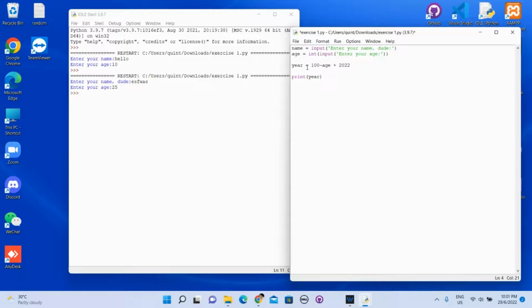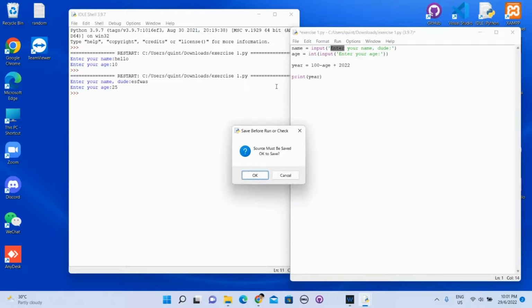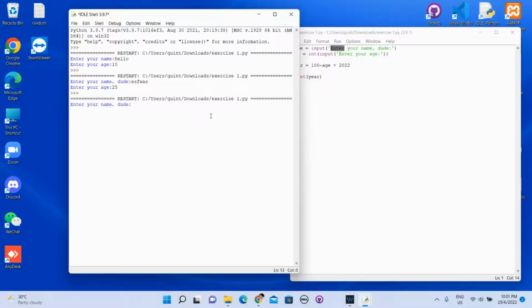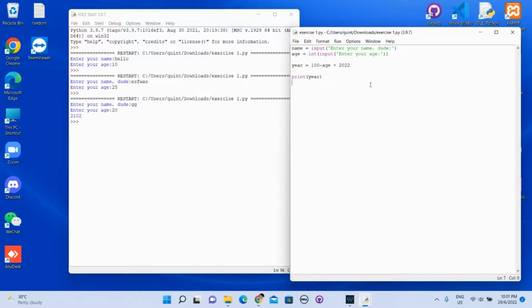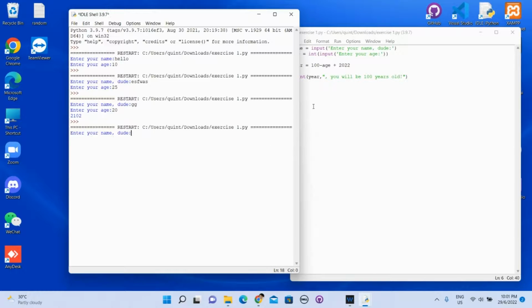If you want it to be very short, you can do something like this, but I would not recommend that because it's too messy sometimes and you will overlook things. So let's run this. Go. Your name, do. See, that's right here. If you want it to be better, you can write "you will be 100 years old". Go. Simply F5. Go.